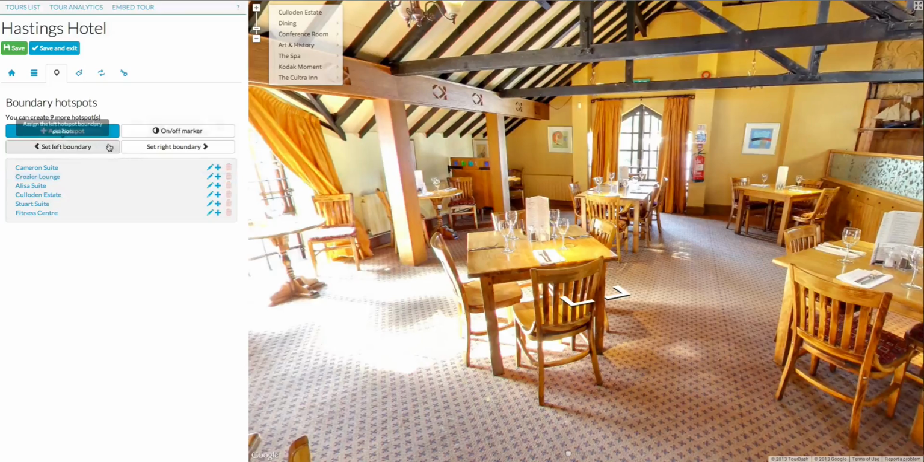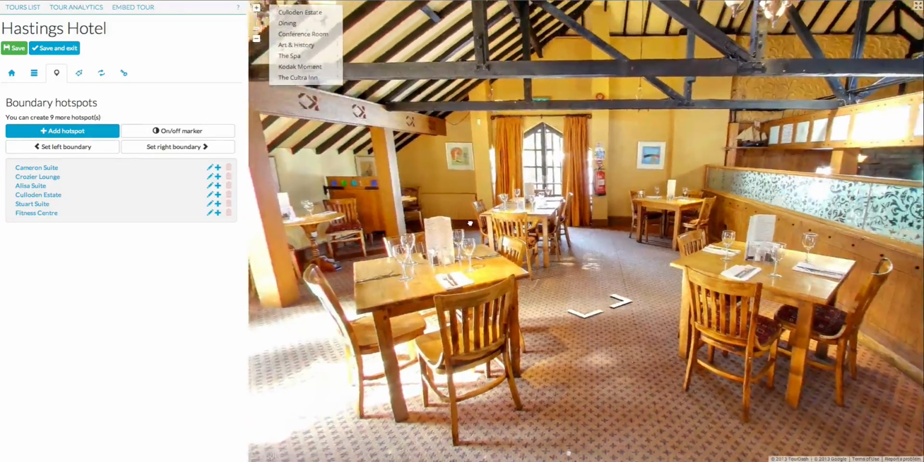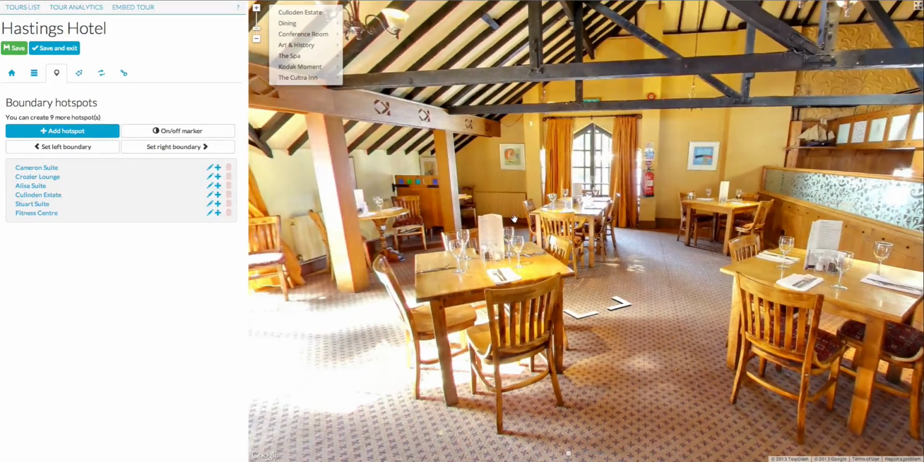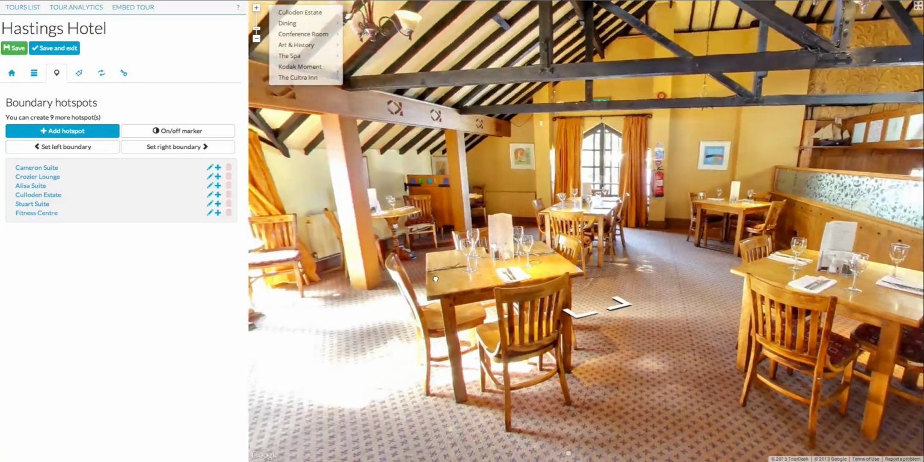Adding a boundary hotspot is actually quite simple. We simply navigate to a point inside of the virtual tour where we want to display additional information, such as this room. We'll click on Add Hotspot. This enters a blank hotspot into our sidebar.